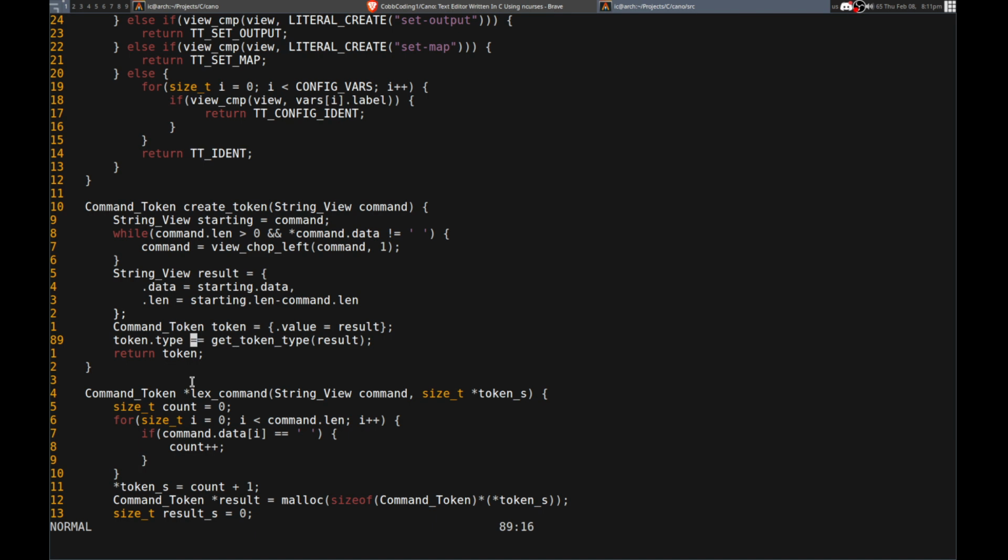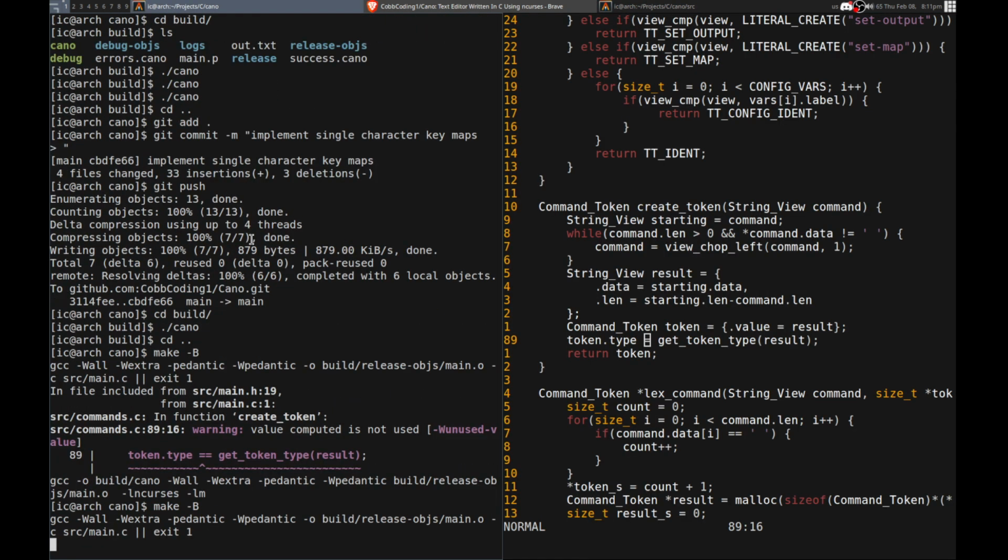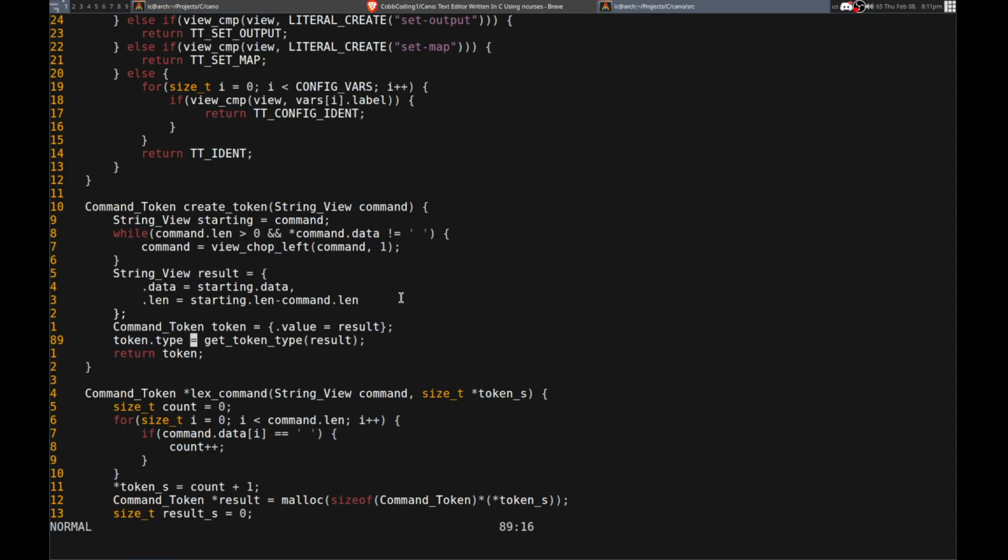A computer is not used. Why? Type. Oh, because I said it equal. That's why. Okay, token type. Excuse me. Okay, token type equals that. Thank you, compiler. I was using Python. Who knows what would happen?